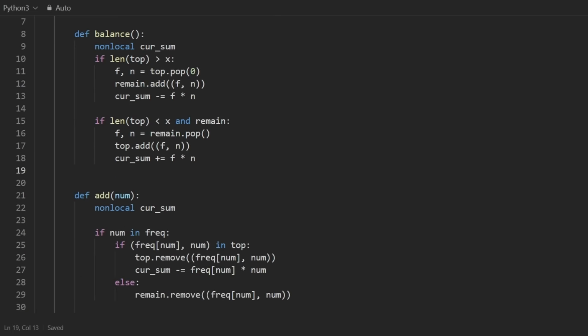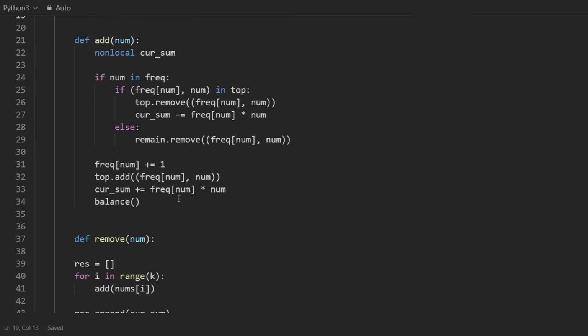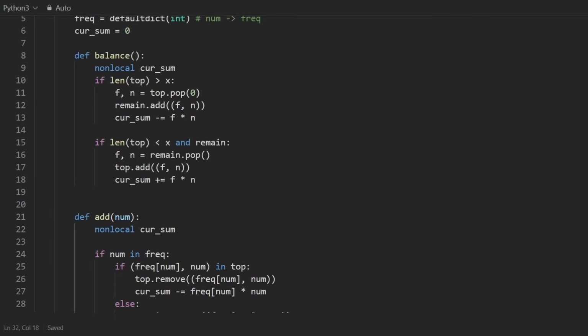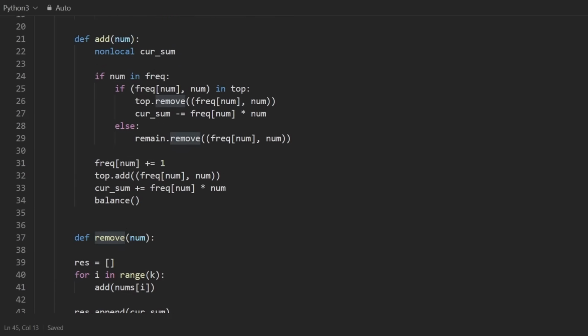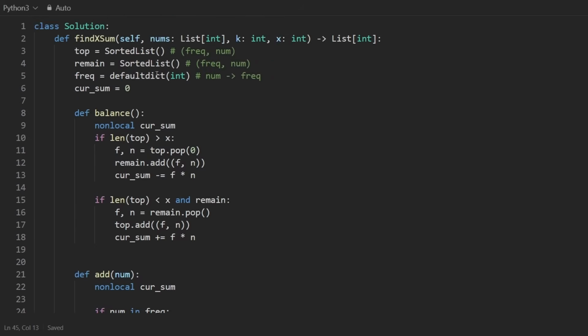So what if we did some logic, we remove some value from top, and now maybe we add another value, kind of like how these two consecutive calls are being made. We remove and then we add, and the two lists become out of balance, not in terms of size, but in terms of values. Like the top one doesn't have all the top values.